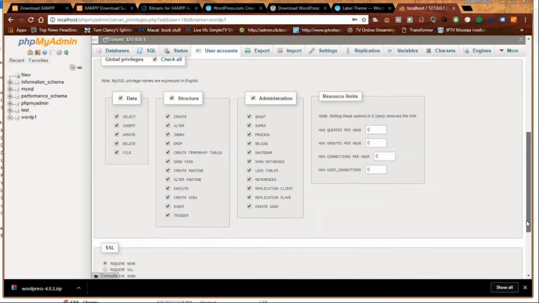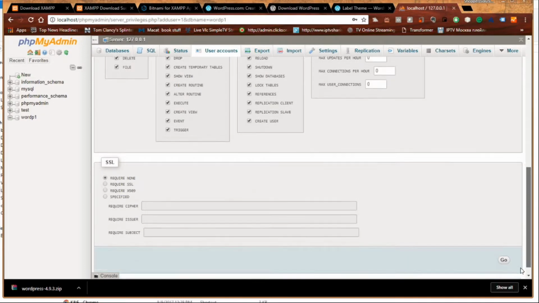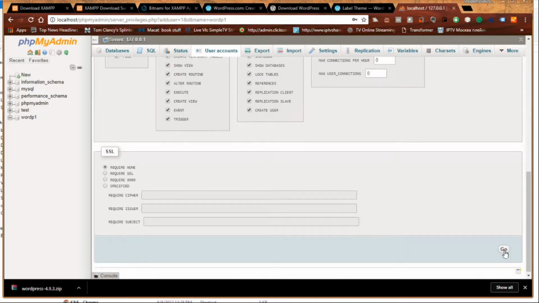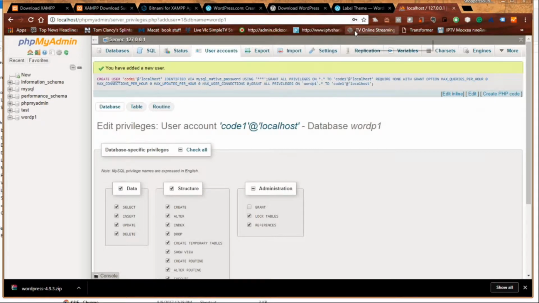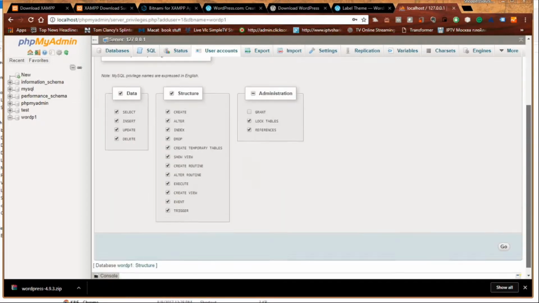We have everything. You see this tiny go button down here? Just click that tiny go button. Alright, that's Chrome asking to save our stuff. We don't want it saved. We're good. And it says user privilege code1 at localhost. And you see you have added, in green, a new user. And pretty much that's for the database.